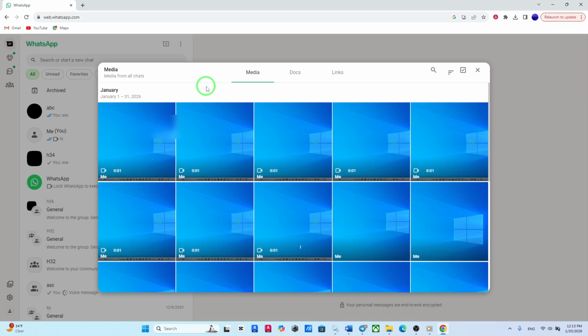Next, choose media to browse through your sent and received items. Find the media you want to star. This can be anything you've sent to friends, family, or groups.